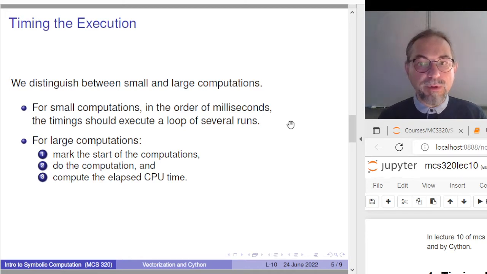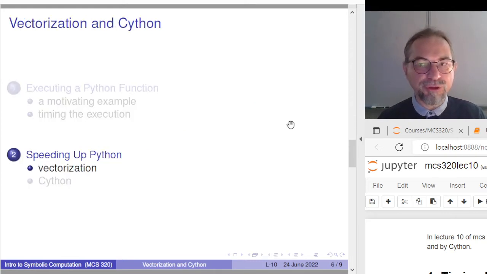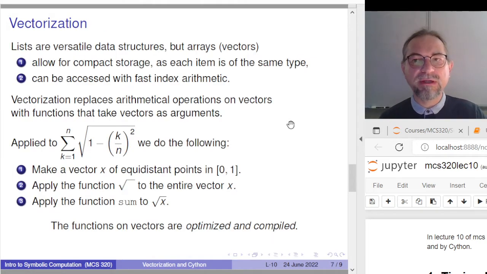So we will see that for pure Python code the computations are rather slow, and that gives Python a rather unfortunate reputation of being not really well suited for scientific computing, which is of course extremely wrong. So one can use vectorization.